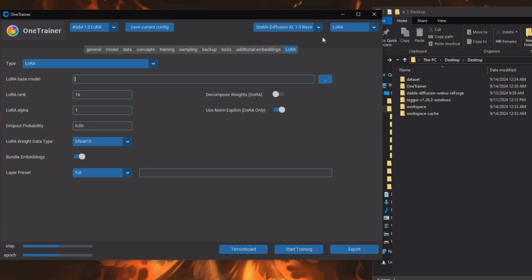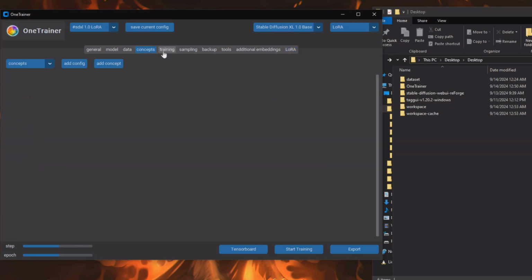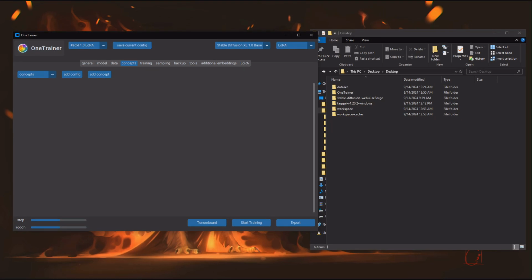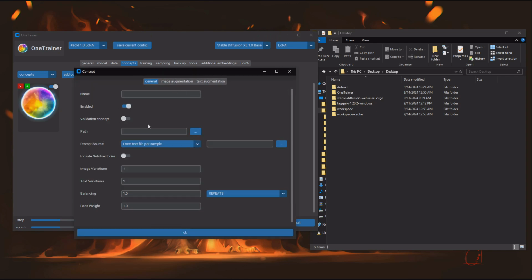Great. Now that we've done this, let's go back to concepts and sampling, and we'll add our dataset now. Alright, so let's add our concept. There's a button here called Add Concept. It'll create this new button here. Just click on it, and you'll get some options.